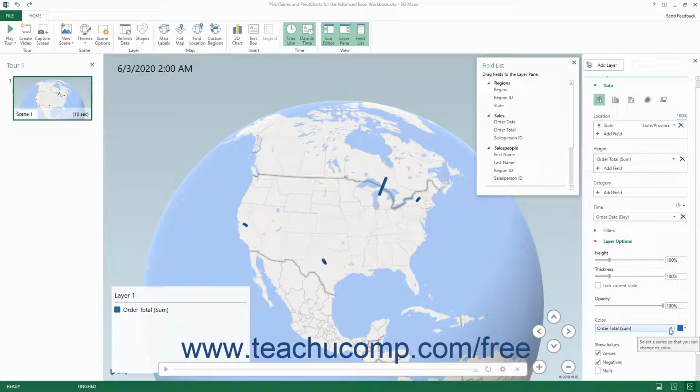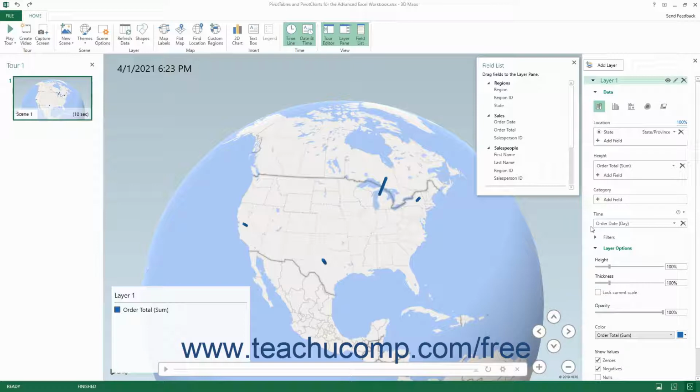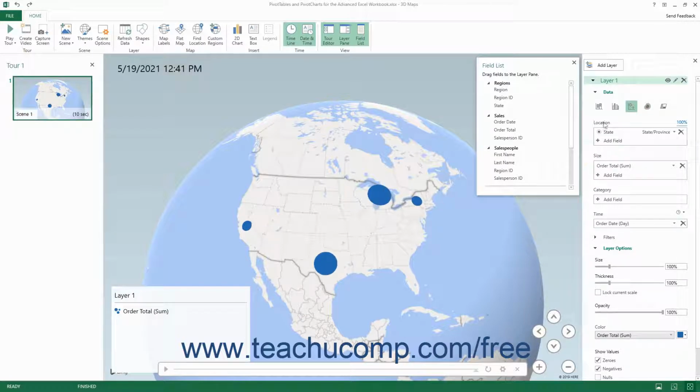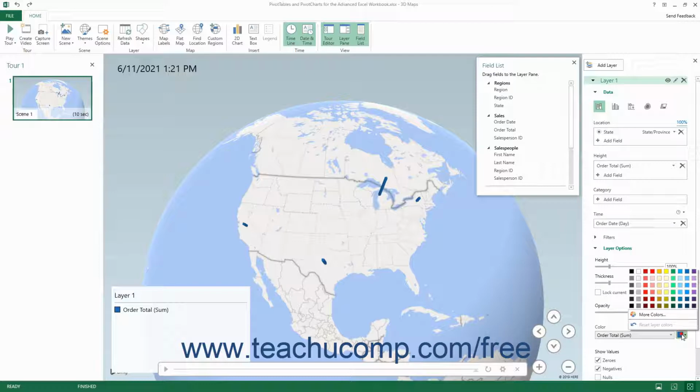If you don't have any fields in the Category field in the Data section of the layer pane, then you select the name of a data field that you placed into the Value, Size, or Height fields in the Data section to change its color. Then use the adjacent Color Selector drop-down to select the desired color for the currently selected value field.